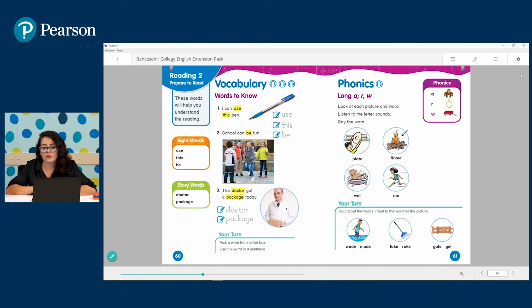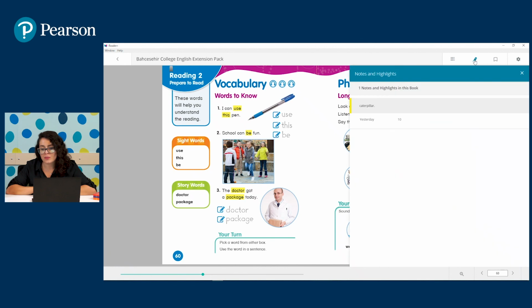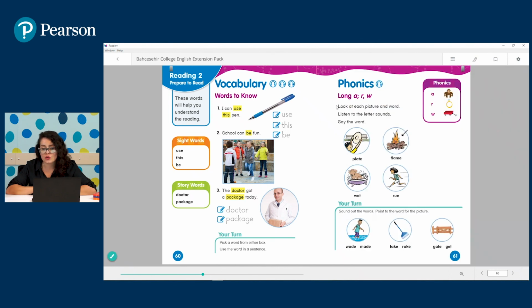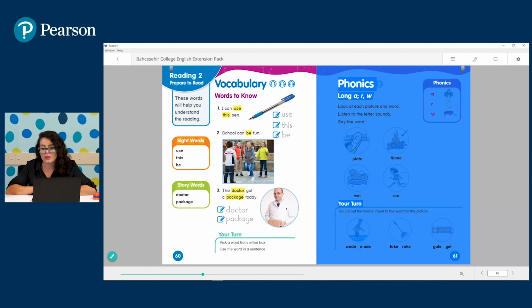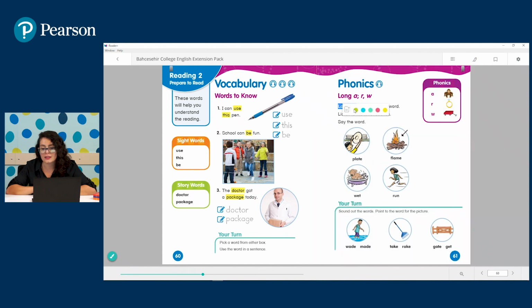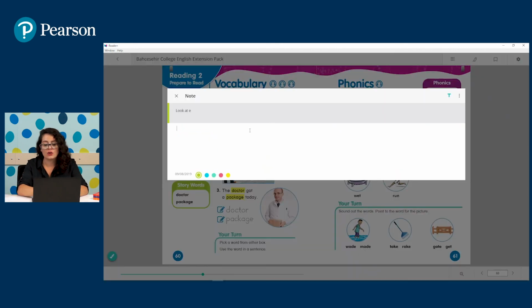So this is how you play the audios. And here you see notes and highlights. To be able to write some notes or highlight things, what you need to do is to choose the thing that you would like to highlight, click on here, and write your note for yourself to remember in the lesson.